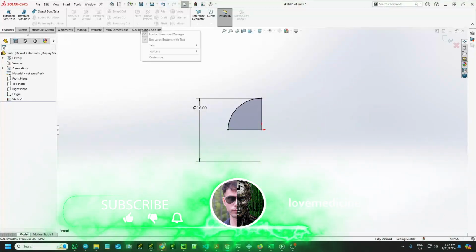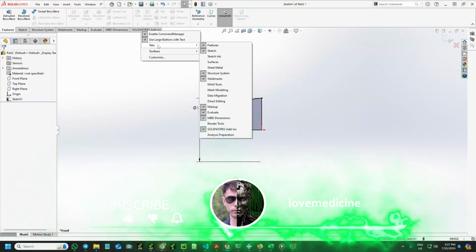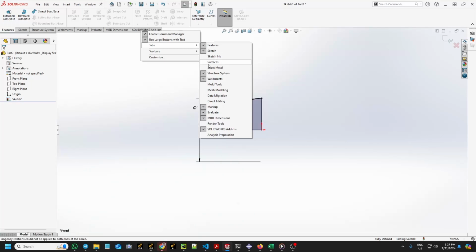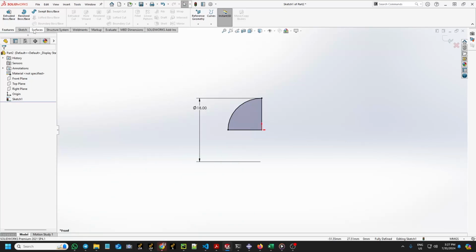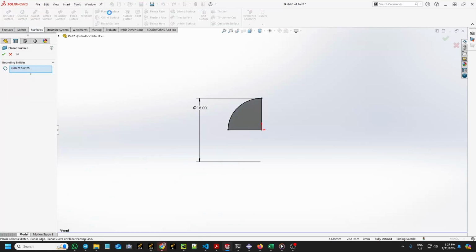Okay, we need to click on one of the tabs, click on tabs and surfaces, and then you will go to surfaces, planar surfaces, current sketch. This is important. You should not choose any edges. Okay, and then okay.